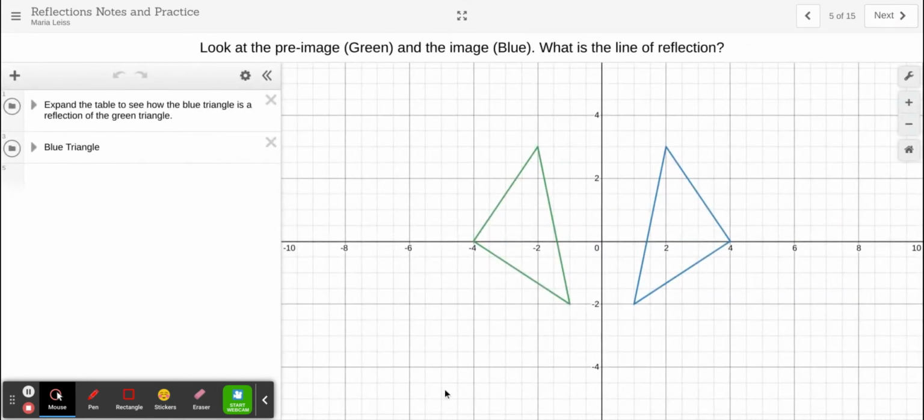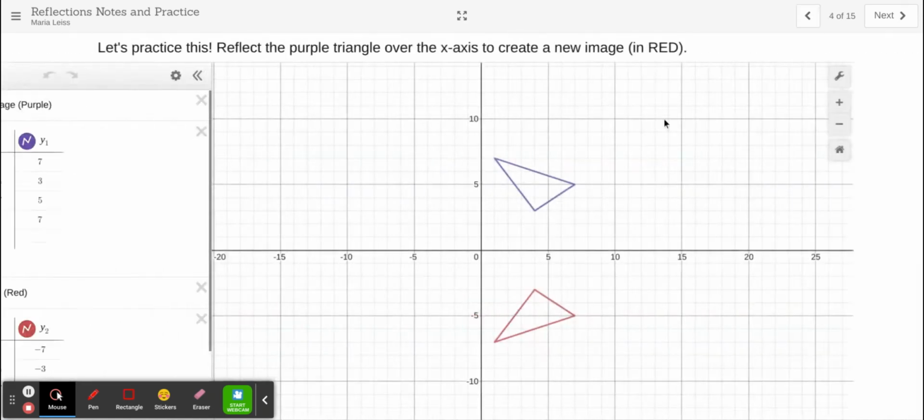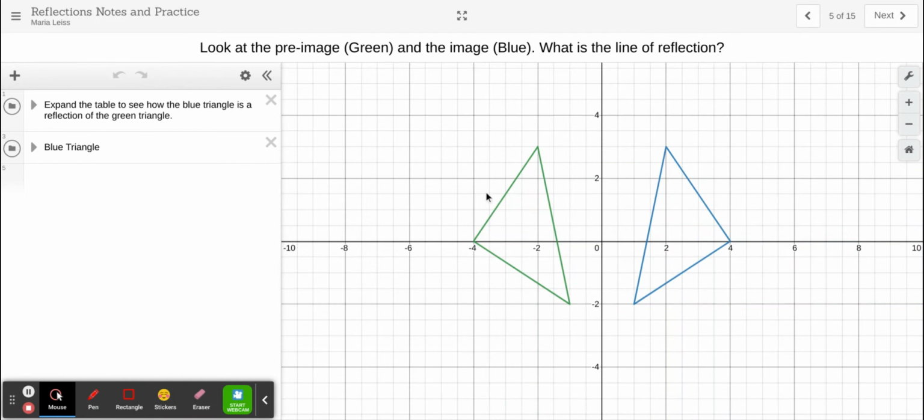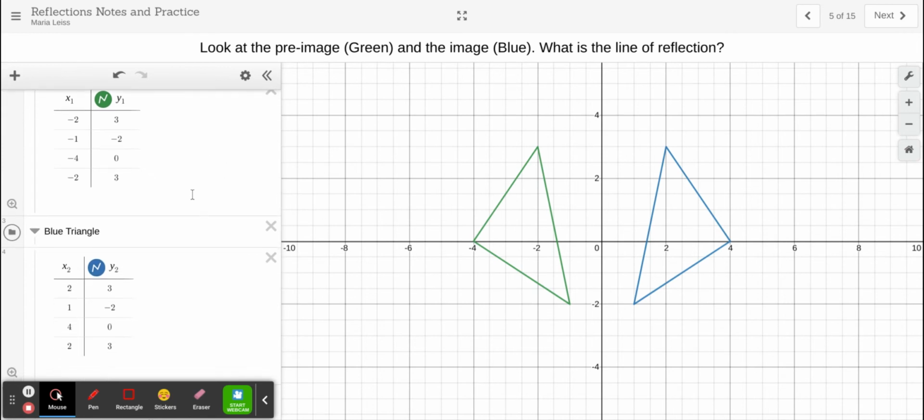Now let's take a look at the next slide. Before, we were going up and down. If you notice on this slide, it's not up and down. Now it's left and right. Over here, if you click these arrows, it'll expand that table for us so we can see the values.